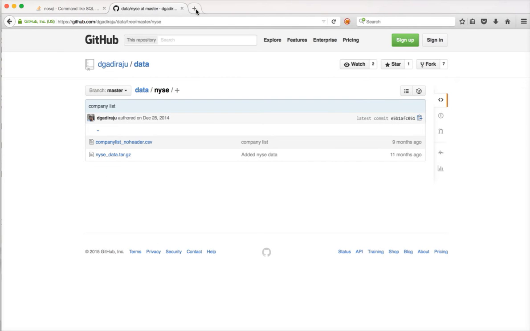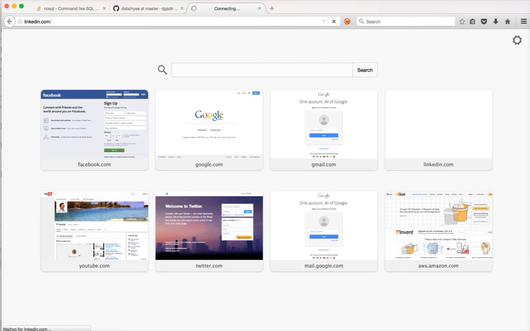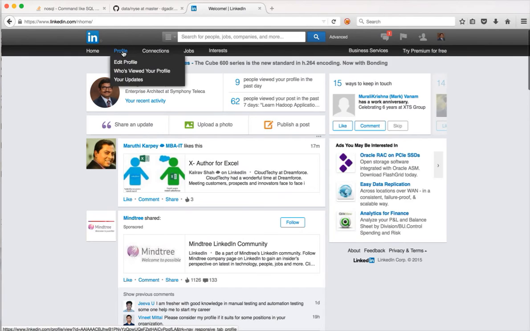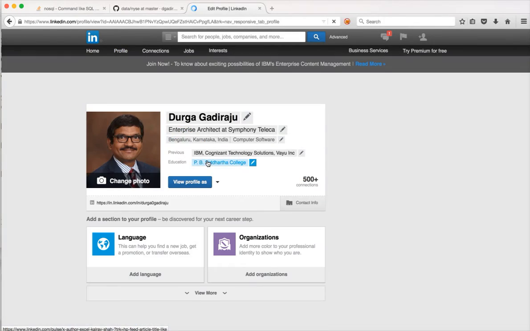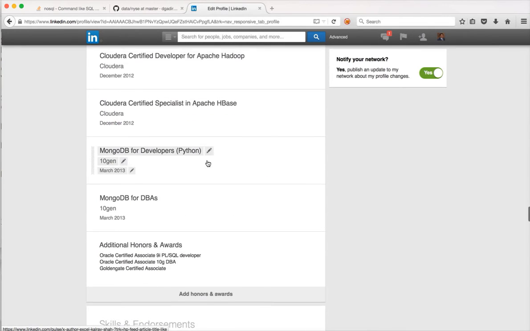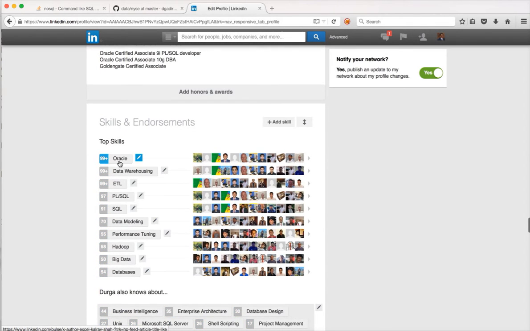So let's take the example of LinkedIn. I am logging into LinkedIn, and if you look at my profile, I have a bunch of endorsements. You can see that there is a skill name here: Oracle, data warehousing, ETL, PL/SQL, data modeling. All these are nothing but skill names, and then I have the number of endorsements.